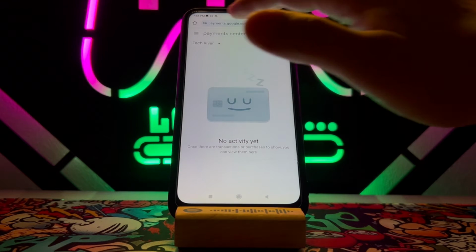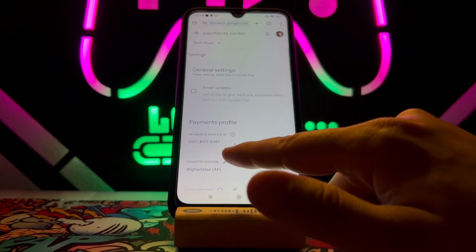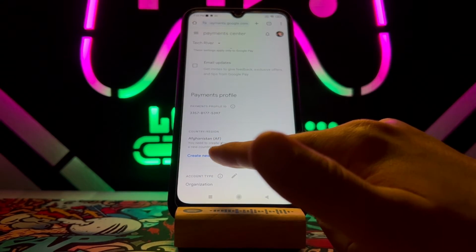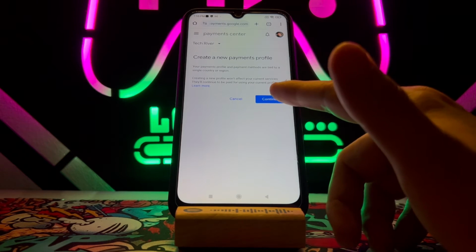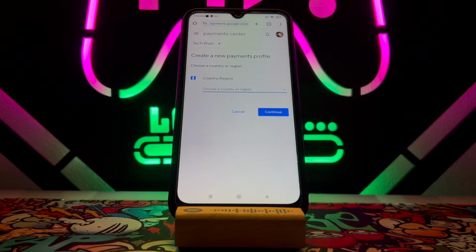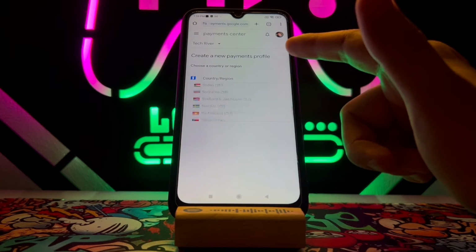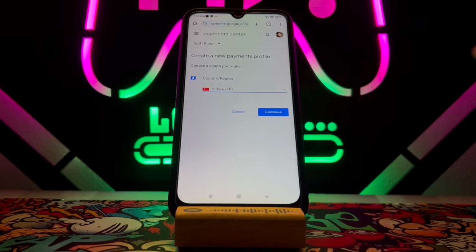Now what you can do is tap on the three lines over here on the left side, then go to settings, and after that you can tap on the country or whatever you've got here, and just create a new profile. Once you create a new profile by tapping on continue, you will get the country selection. So choose the right country. Once you choose that, tap on continue.